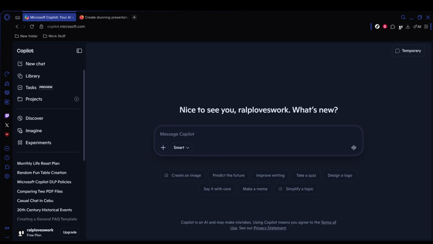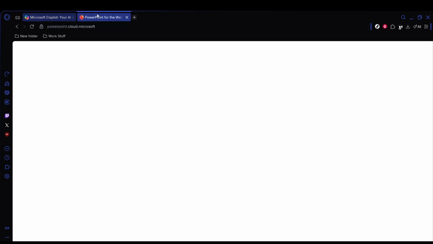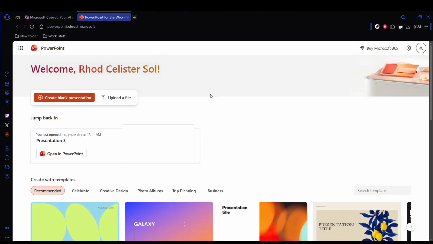To begin, open PowerPoint on your computer and start a new blank presentation. Starting blank gives Copilot a clean workspace so it can build the deck based on your instructions.